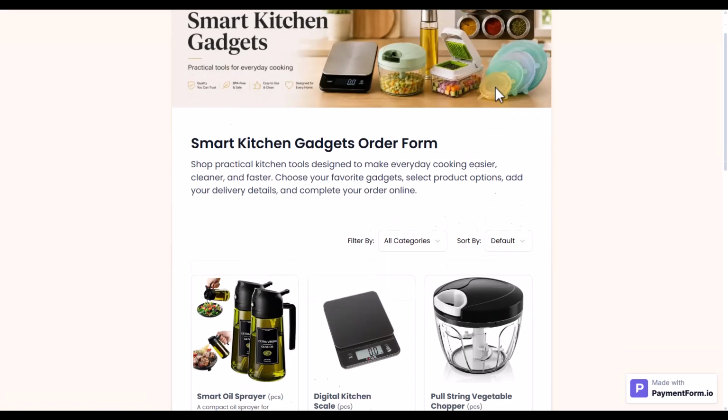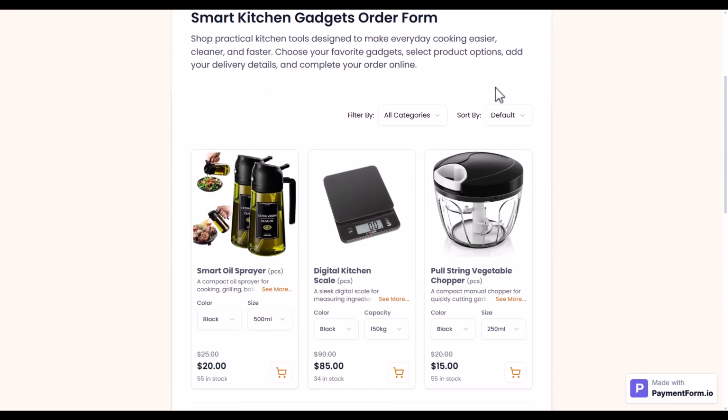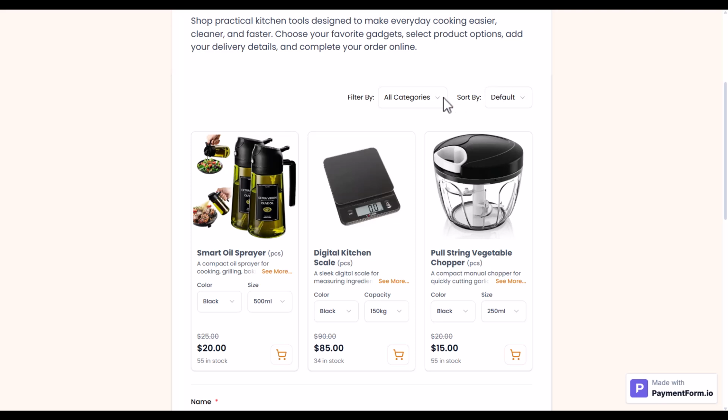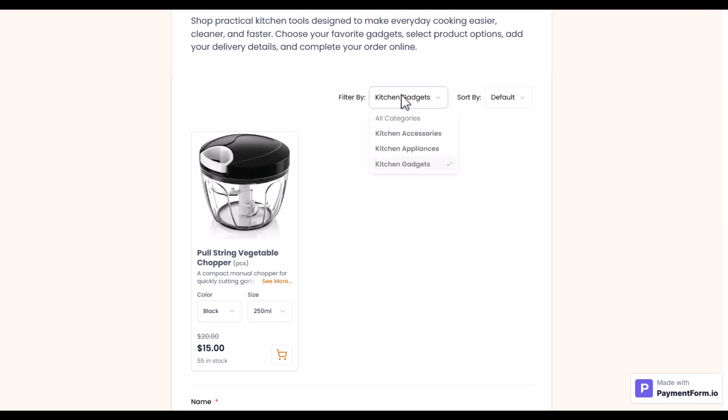Here, you can see that your multi-product checkout page is fully configured and ready to start accepting orders and selling your products. Now I will fill in the required information and show you the complete product purchase process.